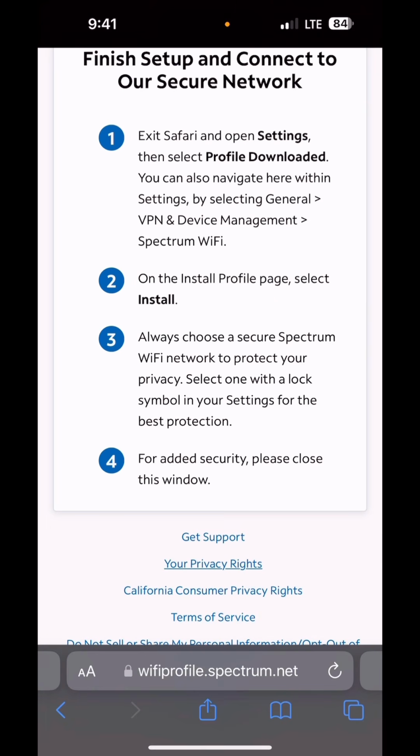All right, and that is how I resolved this issue. I hope this helps you with your device, since it seems like the Spectrum team cannot.